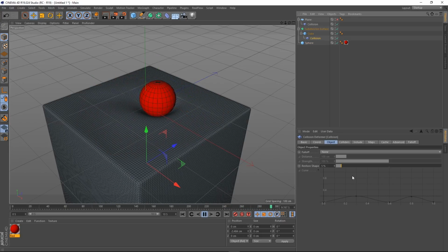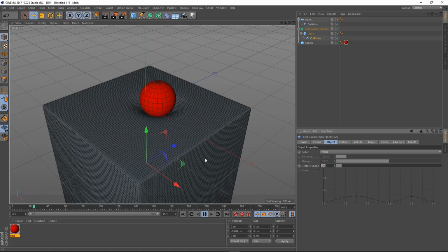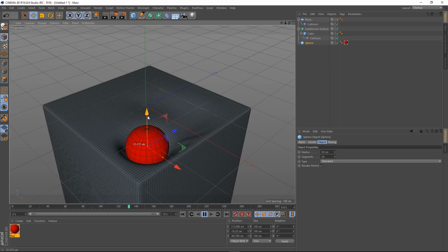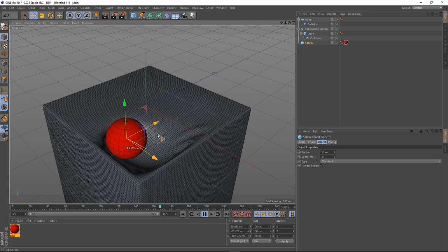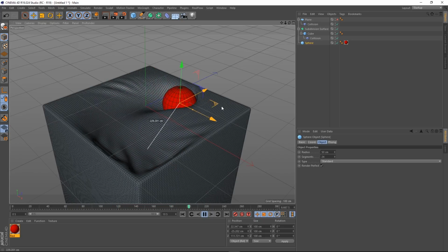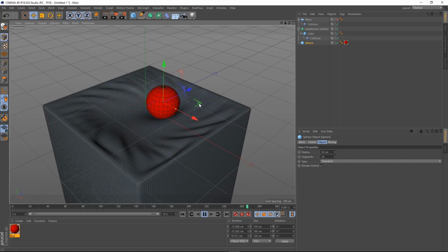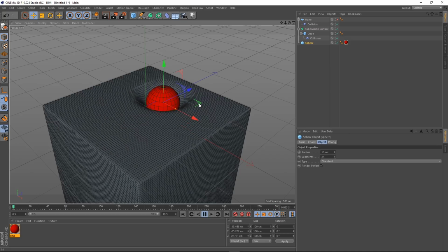And you could even go to a lower value than that. Let's say 2%. And it should restore its shape even slower. Let's get it a little bit deeper. So there we go. Look at that. So it is coming back. It's just taking its time getting there.